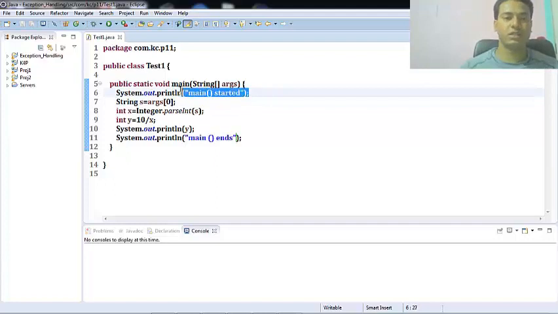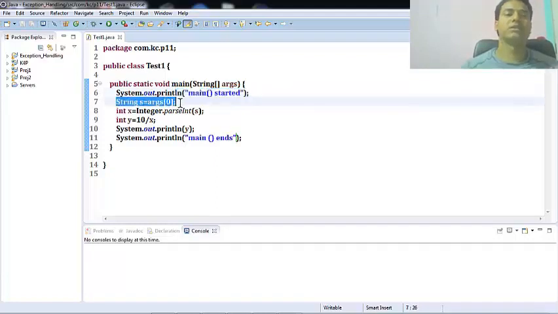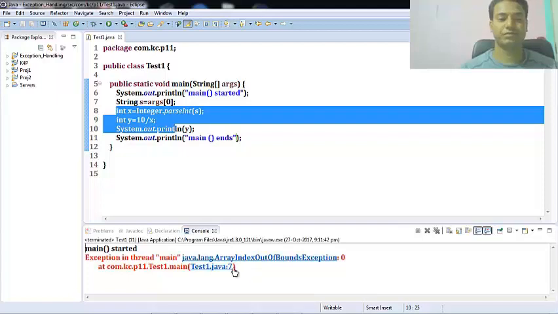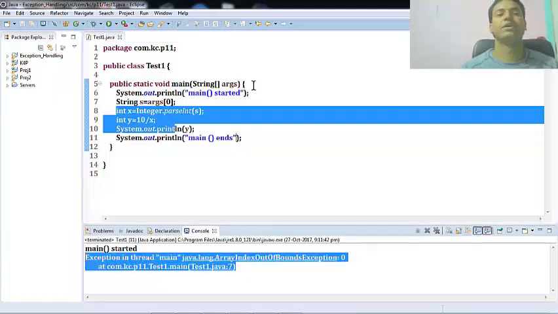So what should happen? Main is started, okay, then it will come into this. It is getting an array index out of bounds exception. The object is generated, and from here only the exception object should move to the caller, and currently the caller of the main method is the JVM, so it moves to the JVM. The remaining statements have no chance to execute, right? So just run it. It prints main is started and array index out of bounds exception.